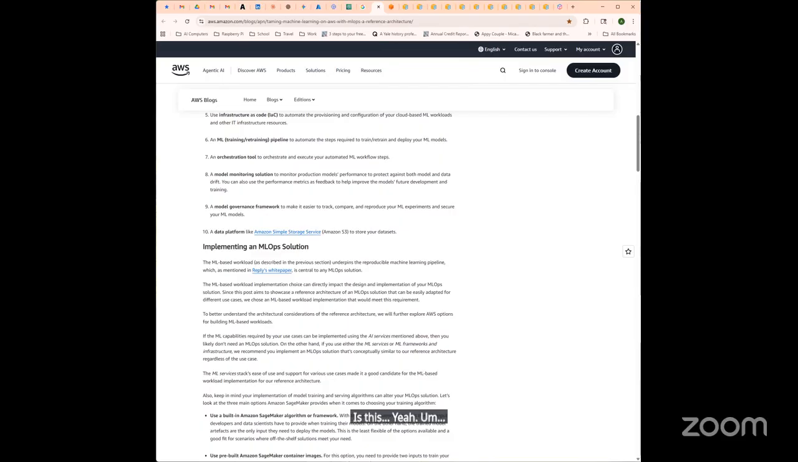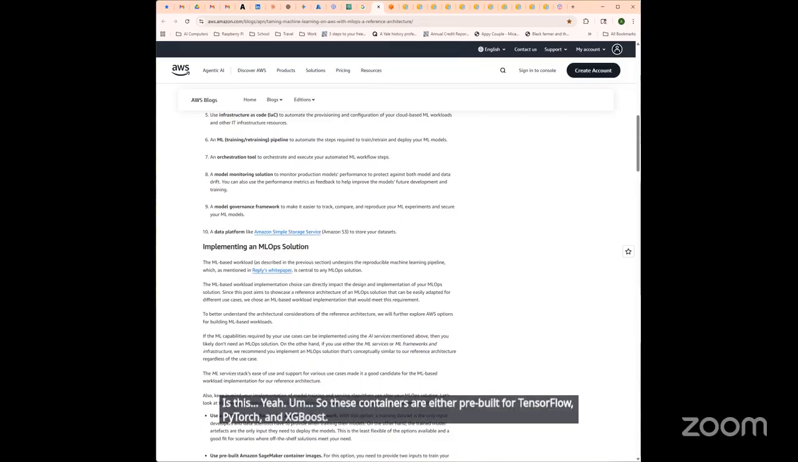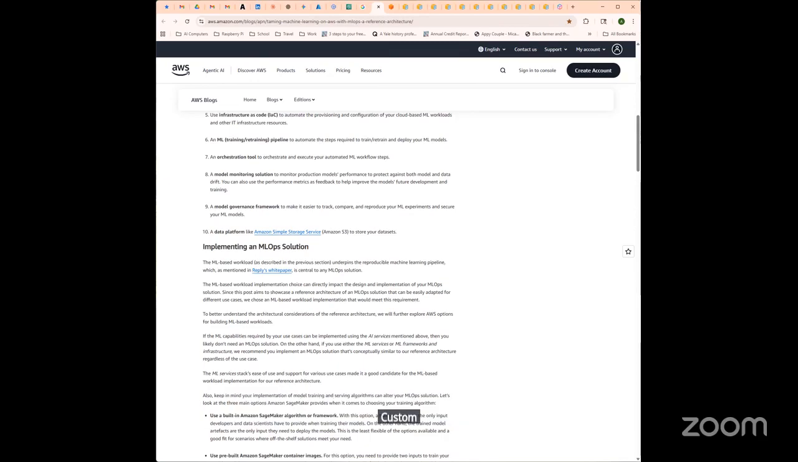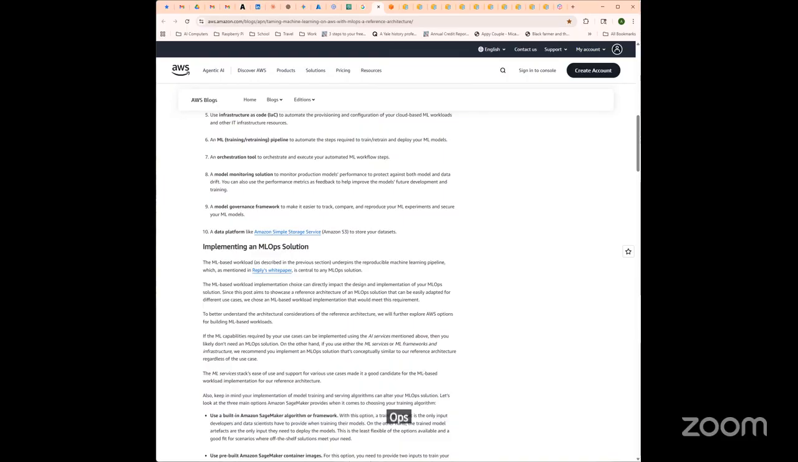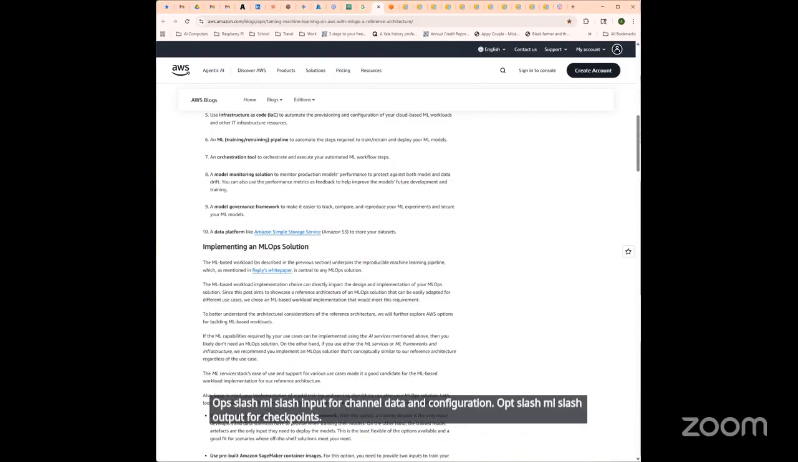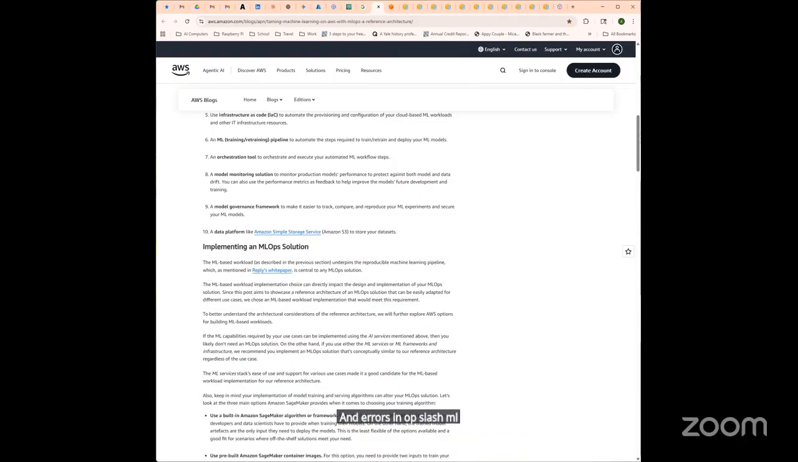So these containers are either pre-built for TensorFlow, PyTorch, and XGBoost, or custom containers you can provide. Key paths within containers include opt/ml/code for training scripts, opt/ml/input for channel data and configuration, opt/ml/output for checkpoints and errors, and opt/ml/model for saved model artifacts.